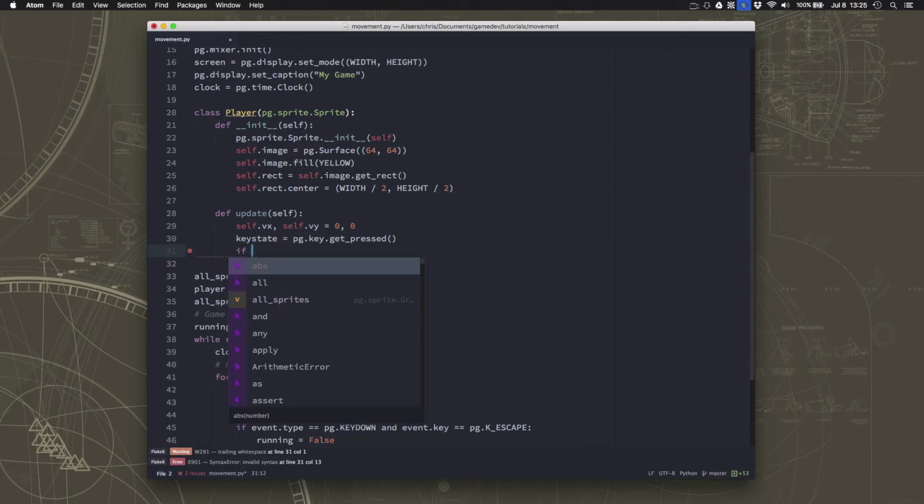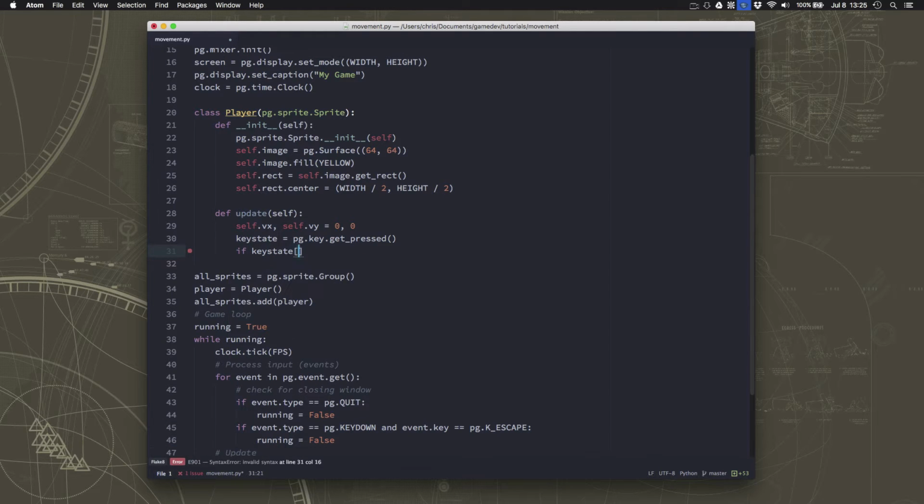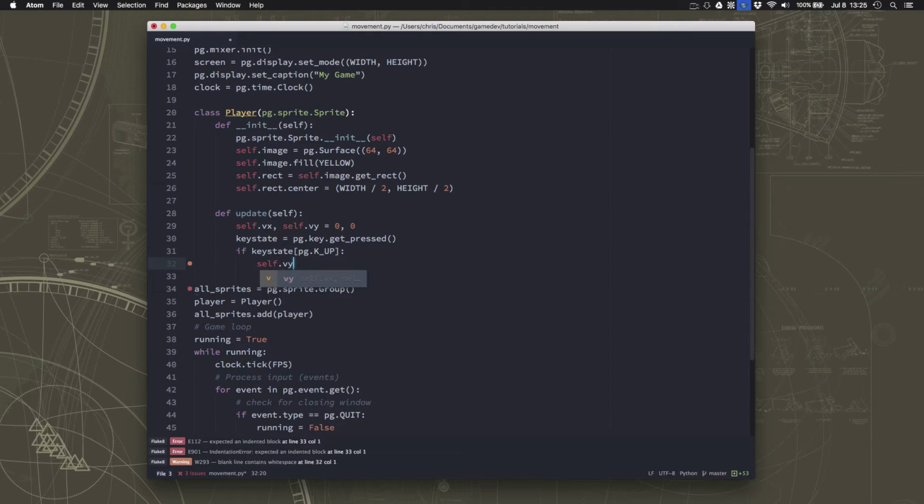And now I'm going to tell it what to change depending on which key I pressed. So for example, if the up key is pressed, then I want my VY to be negative, and I'm going to use 5 for this. And we'll talk about how you pick a speed in a little bit, but we'll just stick with 5 as a good number to start with.